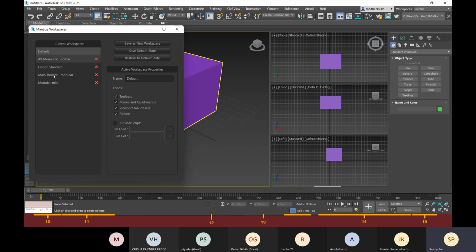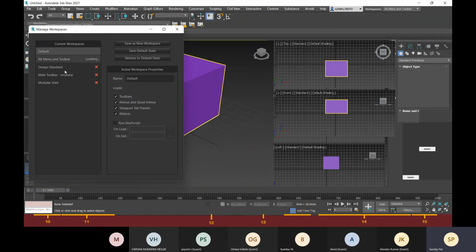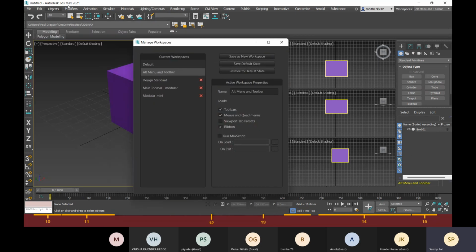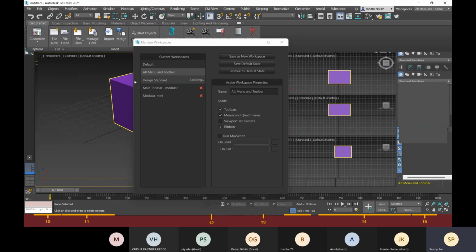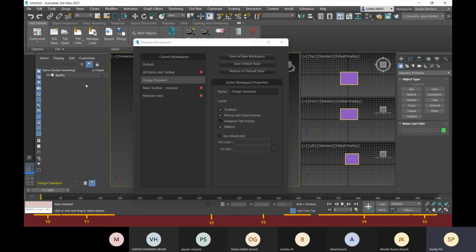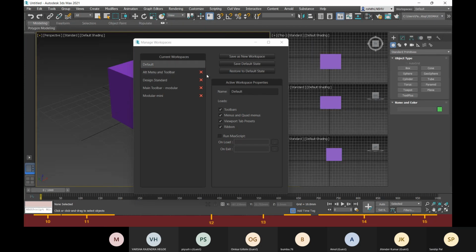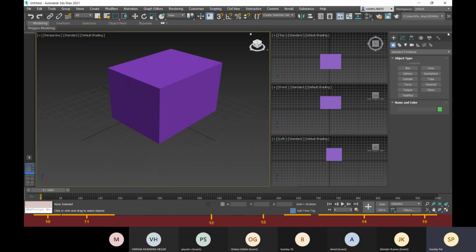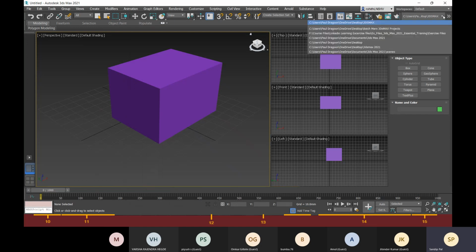Okay, so let me show you some different workspaces. So here you can see that the layout is changed, right? And if you go to this design standard, it is like that. So we can work with this default. All right, nothing to change. And here we have this project. I had created one project, so that's the default right now set.